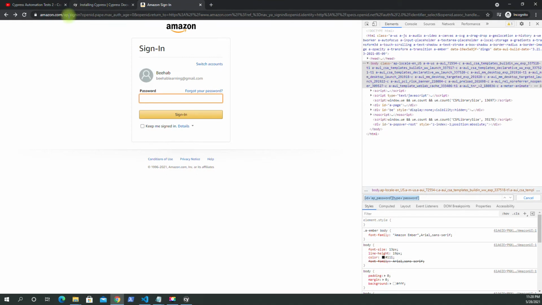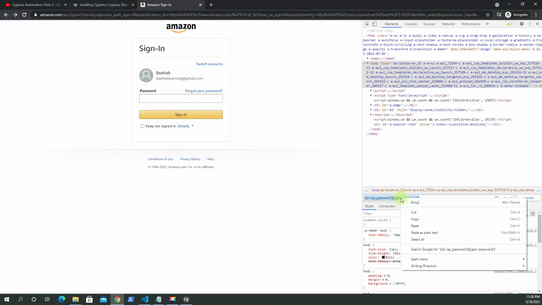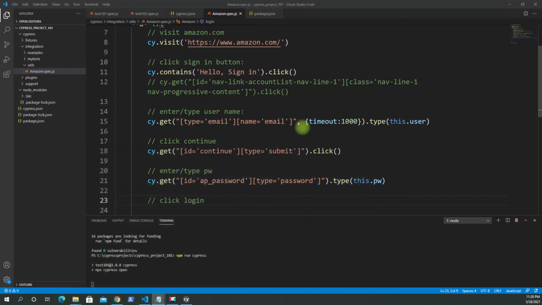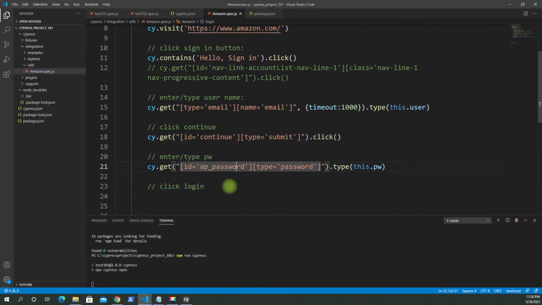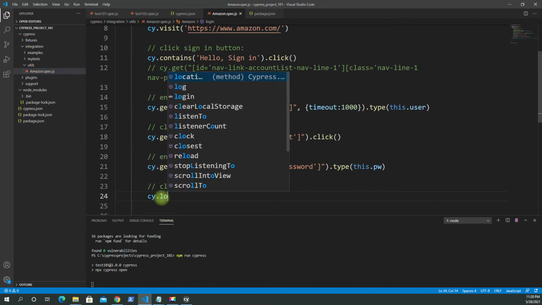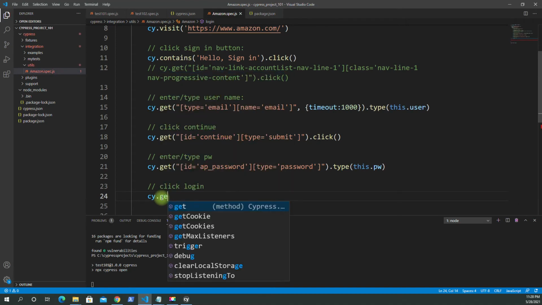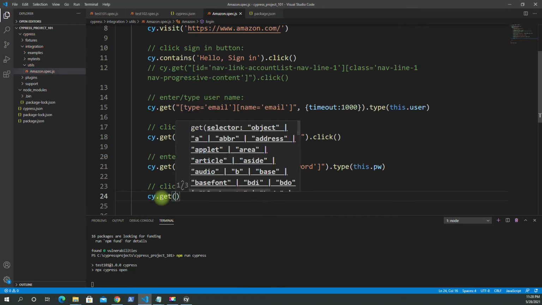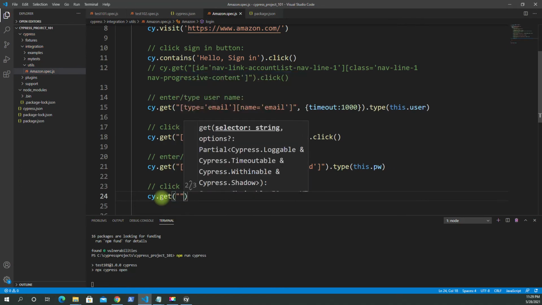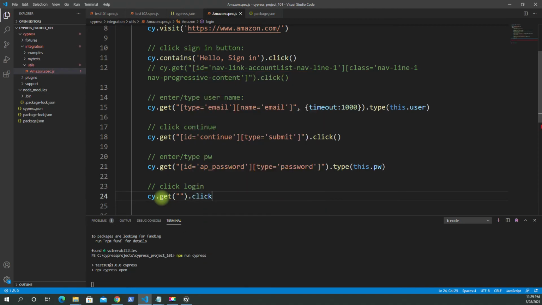So now, did we take this one? Yeah, we did it. Okay, we're just gonna click login. So let's just do that. cy dot get. It's a button, and then we're just gonna click. That's it.